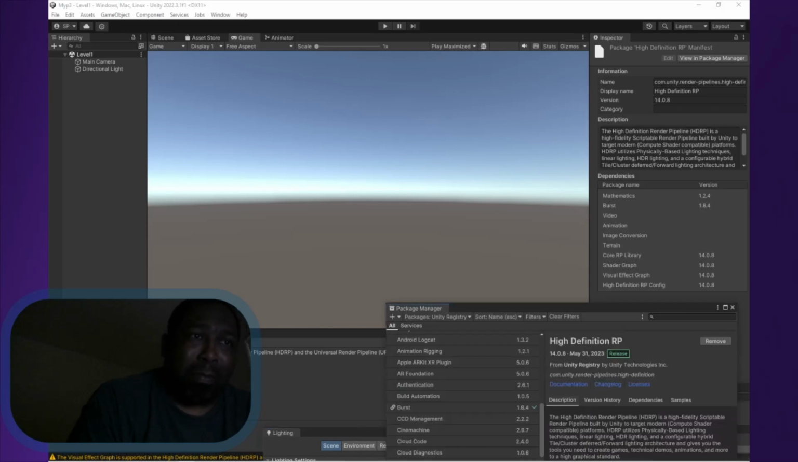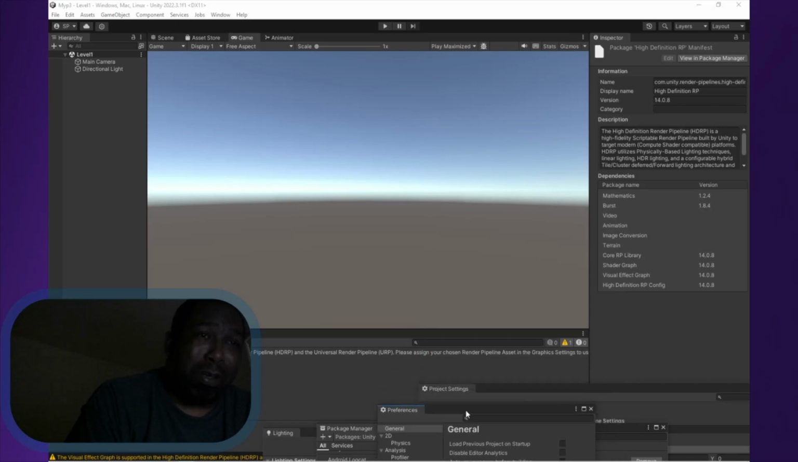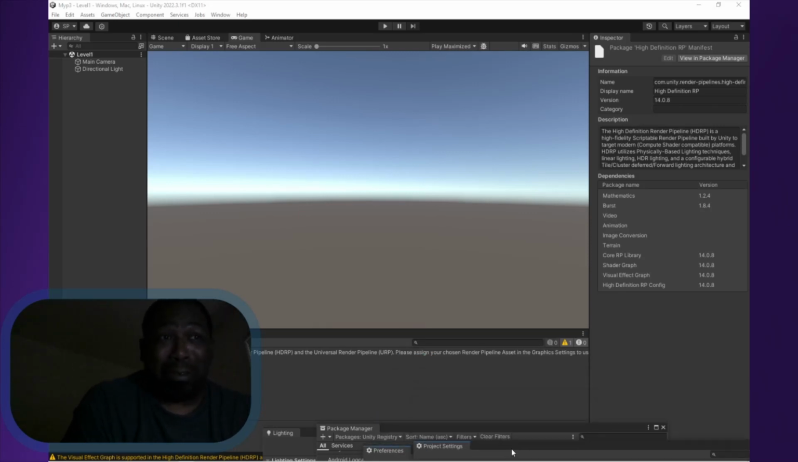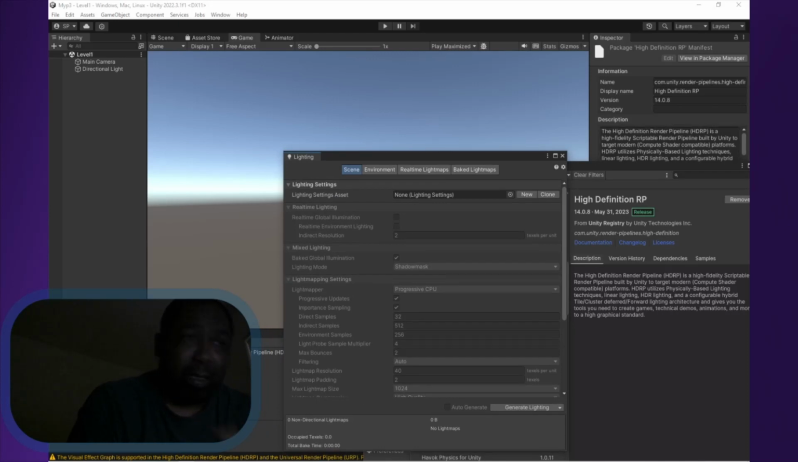That's why I need a couple monitors. I don't got a couple monitors, so I gotta keep moving windows around. But you need those windows open when you first start up Unity. Please assign and choose the render pipeline. So that's what it's telling me, that I don't have a render pipeline set up, and that's why I got all these windows up here. So I just downloaded the HD render pipeline.